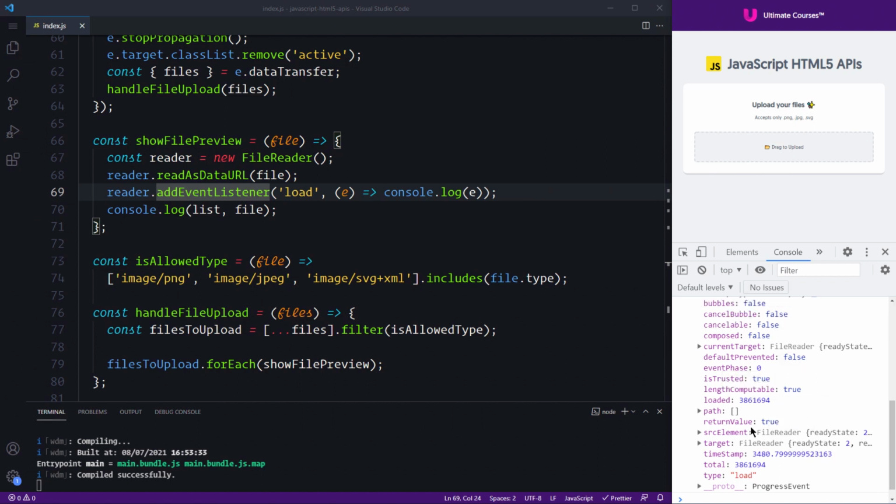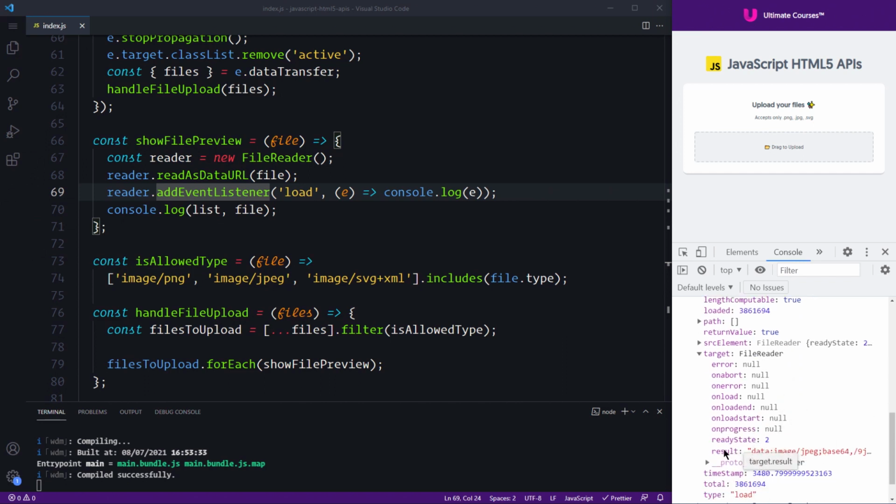Now, the thing that we're interested in is this target, because if you remember, the target has a result property, and instead of being null, it now has a data URI bound to it. So you can see this data image. That is essentially the encoding for my photograph. So instead of actually referencing the file itself, we've essentially converted it across to a data format. So it doesn't technically exist anywhere apart from in this encoded string of base 64.